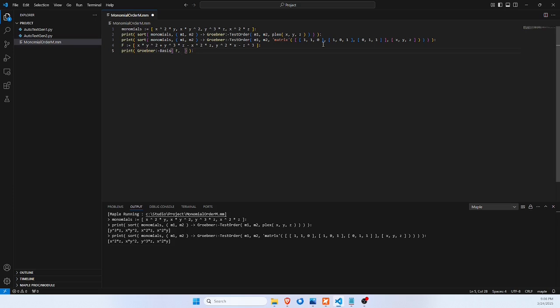F, the list of polynomials, then the monomial order plex, x greater than y greater than z. Plex close, basis close, print close. You can copy paste this and then just change the monomial order with this. Hopefully I don't have any mistake. If I run it, I should see 2 more calculations here.